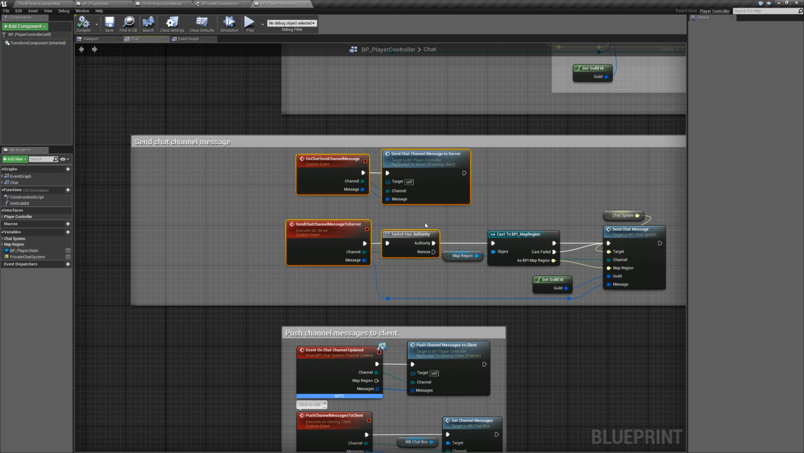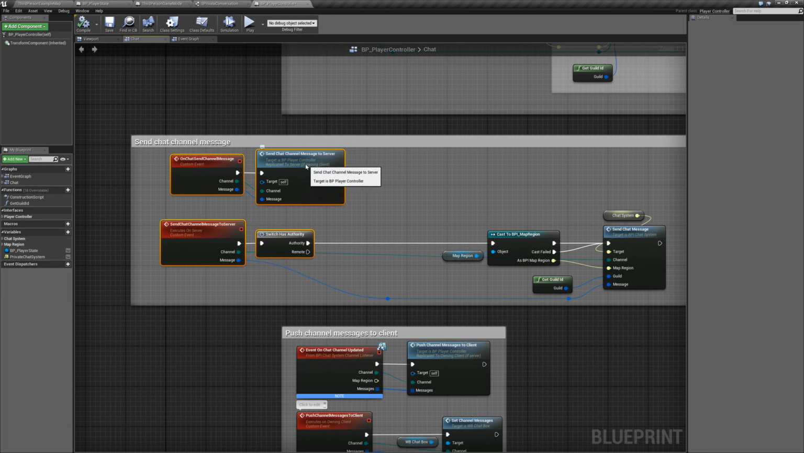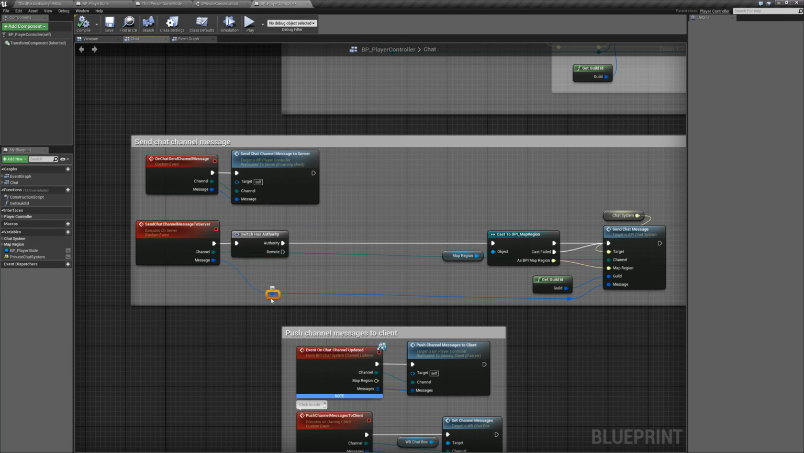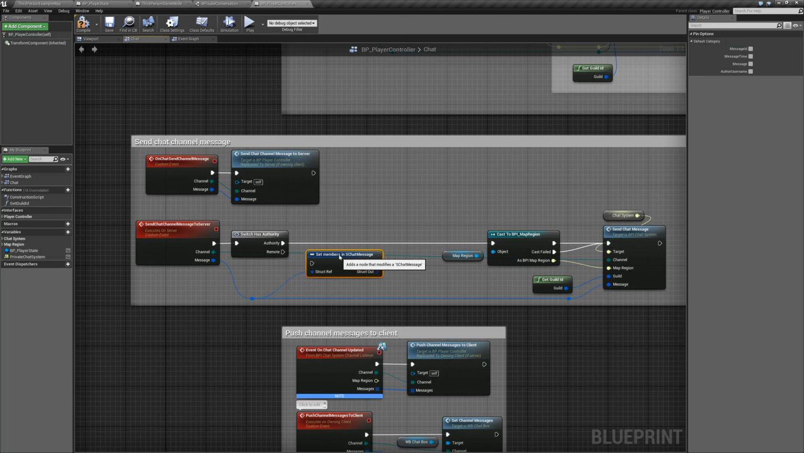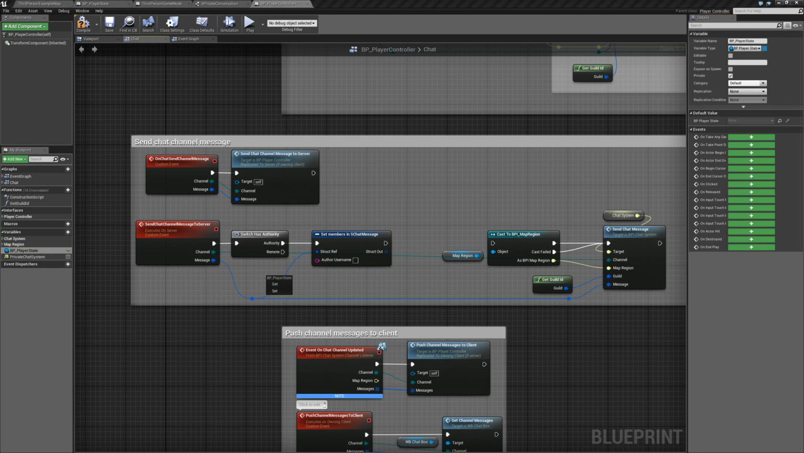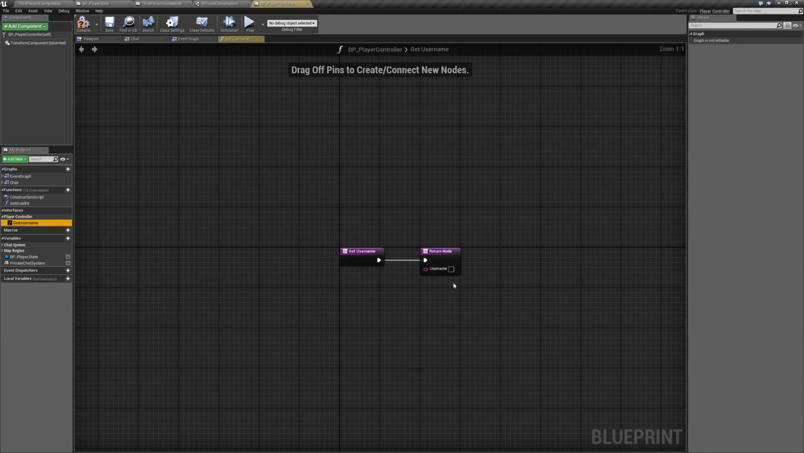So what we need to do is move this down a little bit. Okay, let's drag off this message return node, or reroute node, and we need to call set members in SChat message. And we need to set the author username. And the way we're going to do that is we will call BP... Actually, let's do this. Let's go to the player controller interface first. We have to fill in this method.